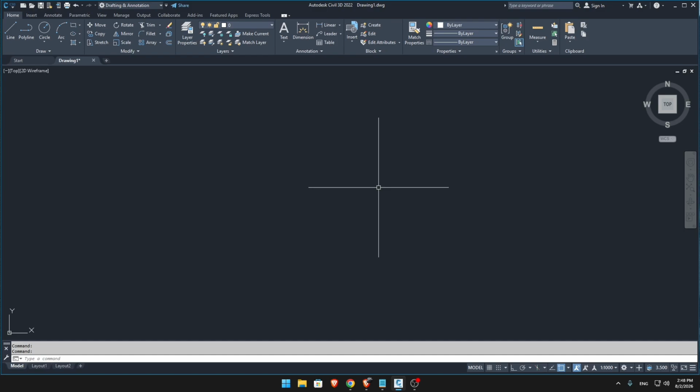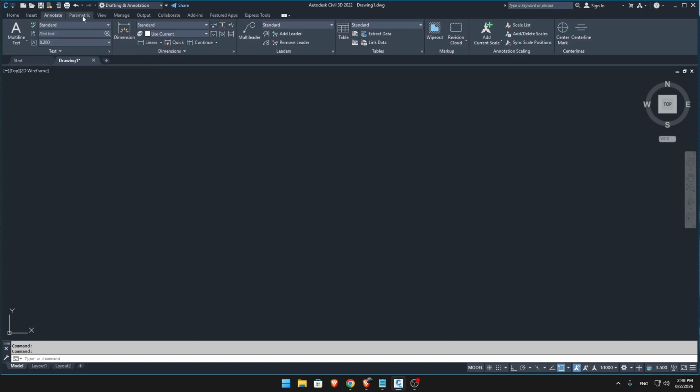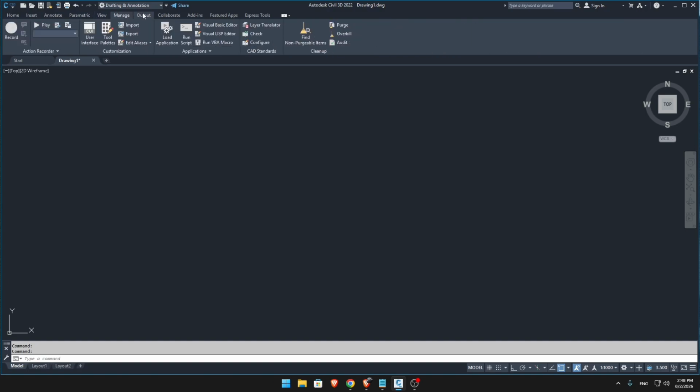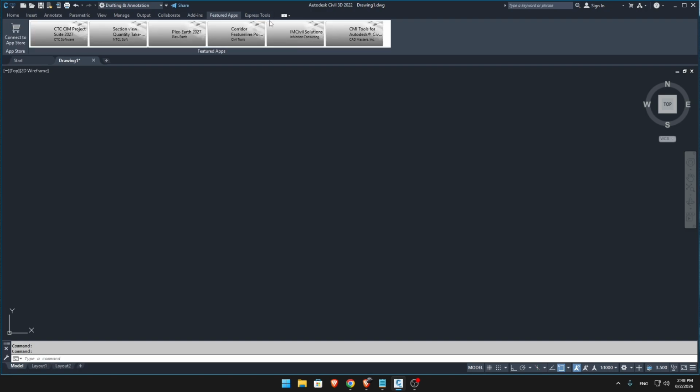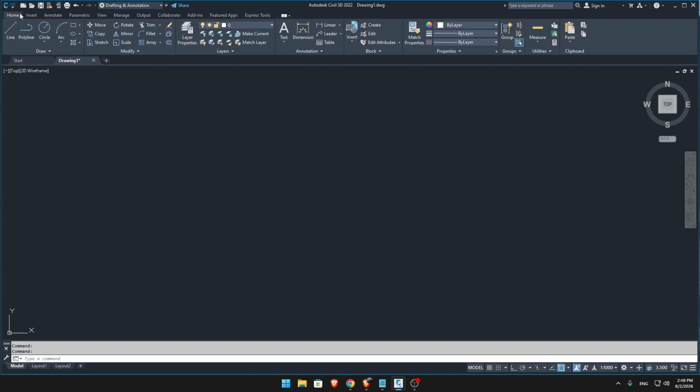So after opening AutoCAD, on the very top you see a ribbon. It shows you different types of tabs. There is Home tab, Insert, Annotate, Parametric, View, Manage, Output, Collaborate, Add-ins, Featured Apps, and Express Tools. We will use Home the most because it has all the things that we need in a drawing. Think of the ribbon as a toolbox. Every drawing command is located somewhere here.